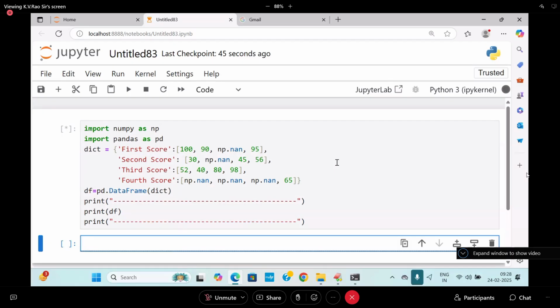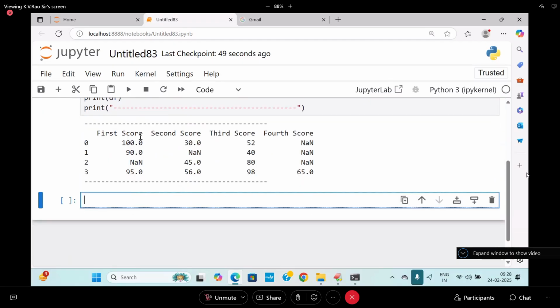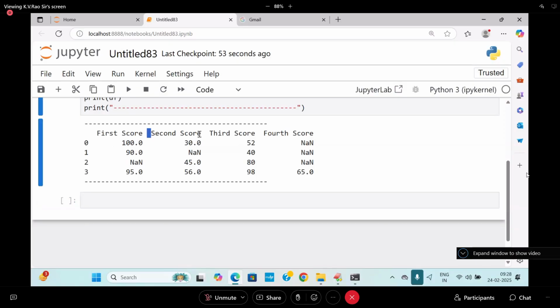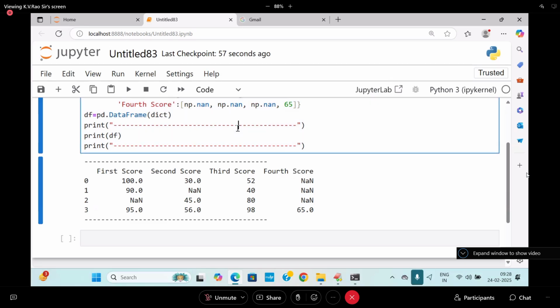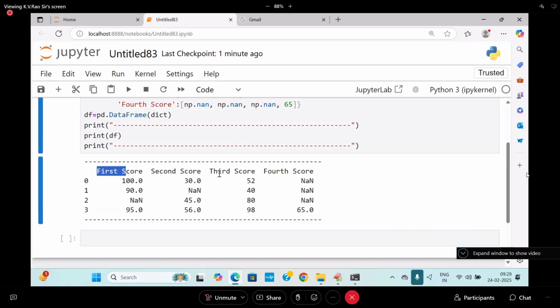So it is like this. You are going to get the data something like this: first score, second score, third score, and then fourth score. These are the values we have. So coming to this place like this.